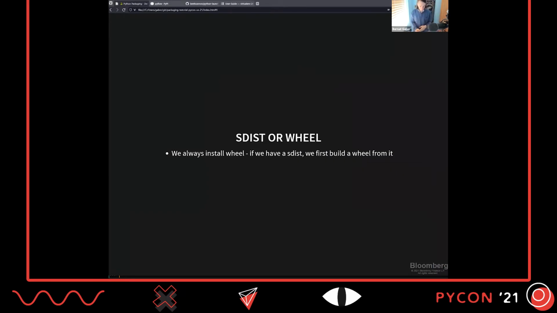Okay. So now, what's the difference between having a source distribution and a wheel? From a package installation point of view, and this is the direction the Python packaging ecosystem works, this is how I find the best way to think about it: we always install a wheel. If you give me a source distribution, the first thing I'm going to do is build a wheel from it.